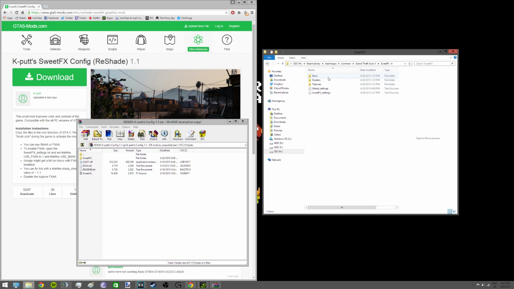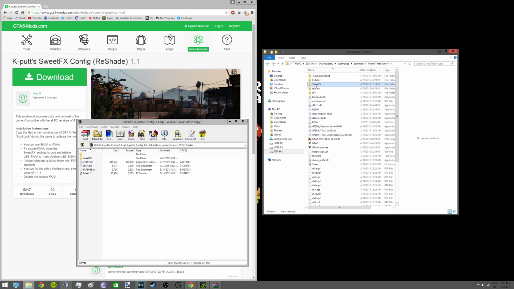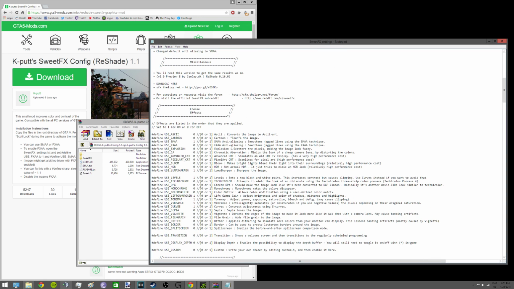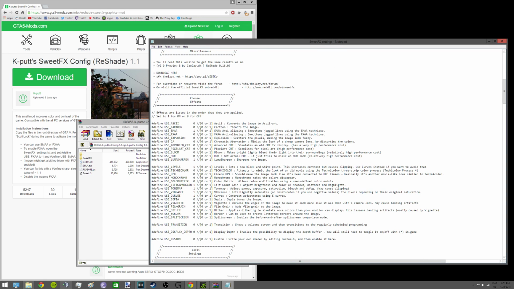If you want to edit any of the settings, simply come to the SweetFX folder here, then the SweetFX_settings, and you can mess around with all the stuff down here. SMAA is on automatically, so if you don't want to use it, just put that to zero. But I suggest using it because it's a really good anti-aliasing solution if you don't want to use MSAA, because it is quite taxing on GTA 5.